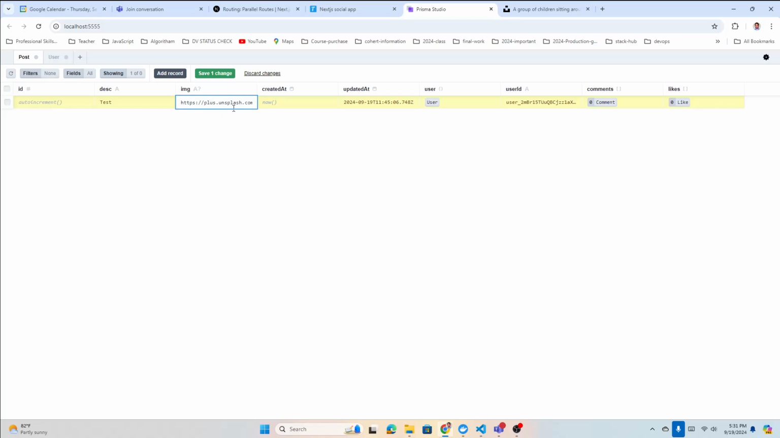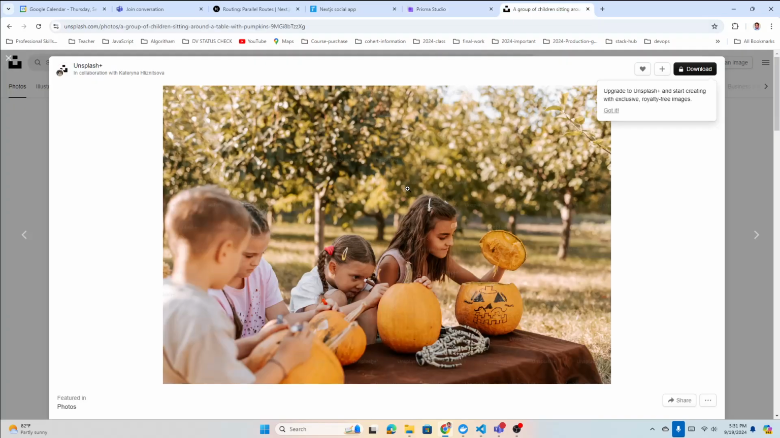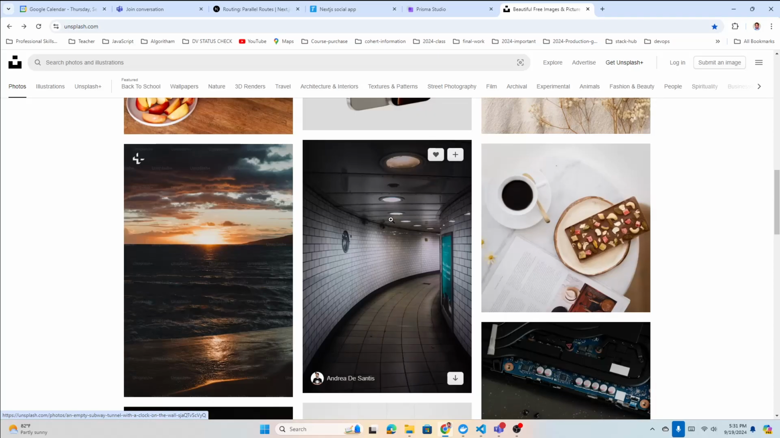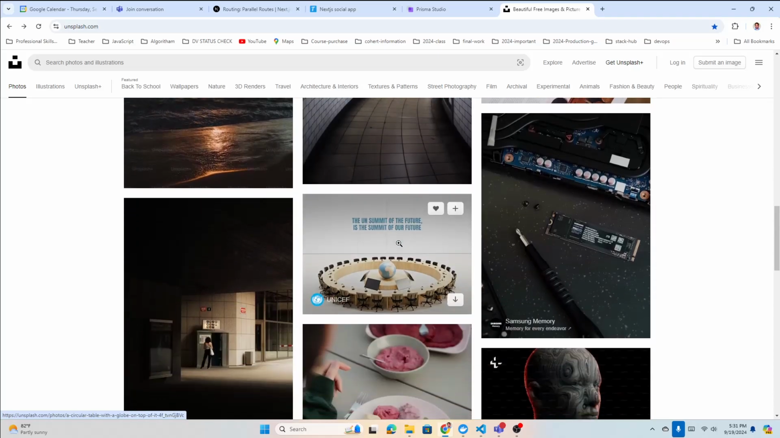Plus unsplash.com. If this link is not there in our Next.js config, then we have to add that. But for now I will just leave it like that. Or let me find another image. Okay, so what I'm gonna find?